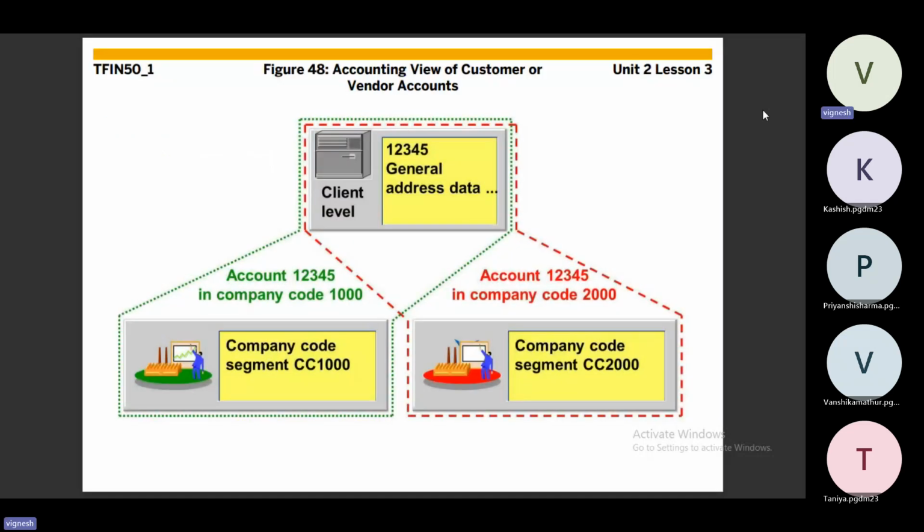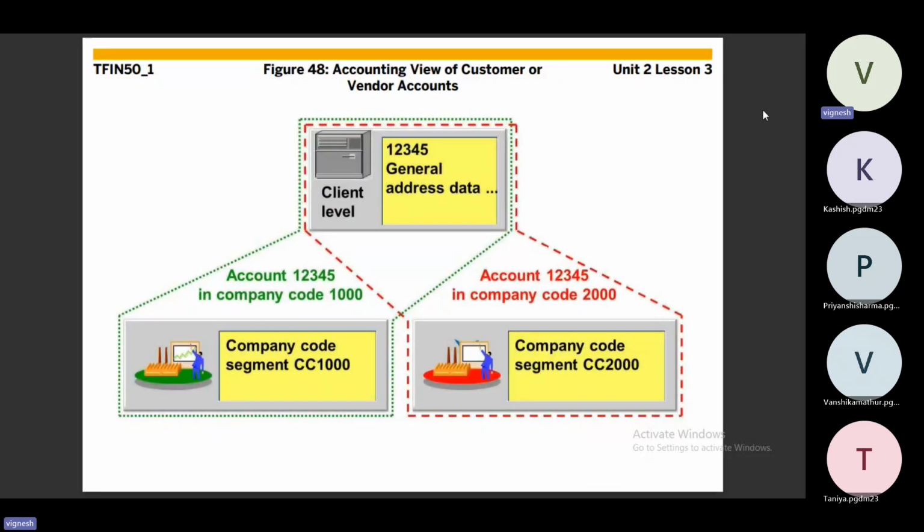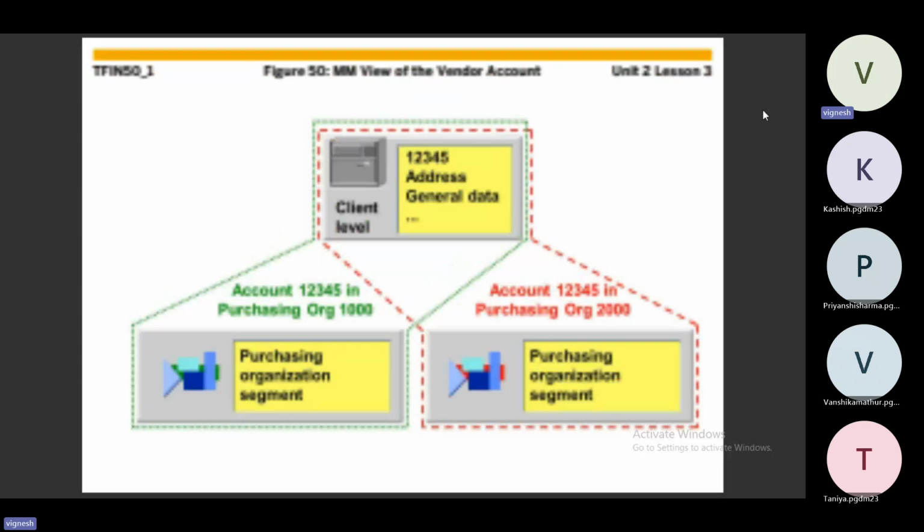As I told you, there will be a centralized data needs to be maintained for both the customers and vendors. Last week itself I told you. So there will be a client level. Under that we have the two things. One is company code segment. Another one is sales area segment.